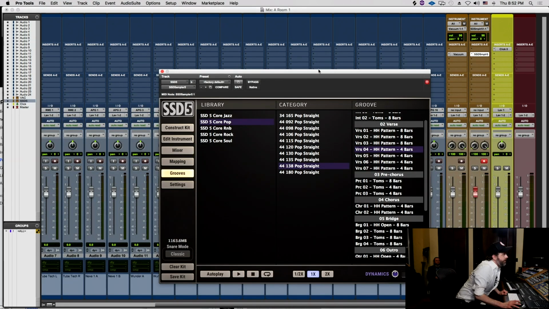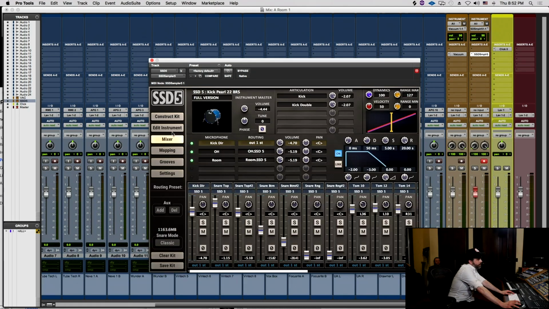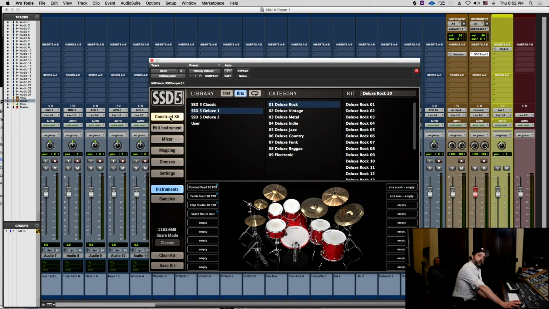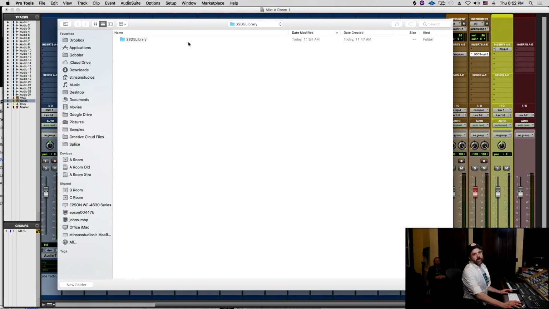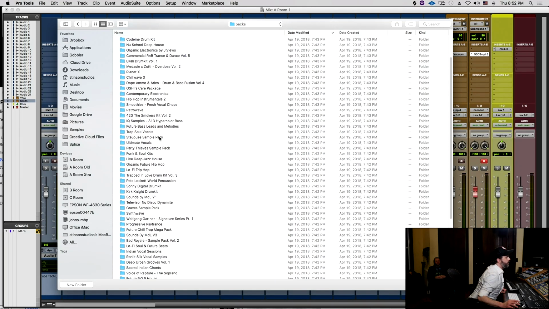So if I come in here into Steven Slate, samples are integrated through the edit instrument or edit kit functionality. In this case, I want to add or subtract samples, so I'm going to use construct kit, switch it from instrument to samples, and then I have this very janky list of folders, not a browser. Thanks. Get on that, Steven Slate. And I just have to add, awkwardly, folders from my, there we go.